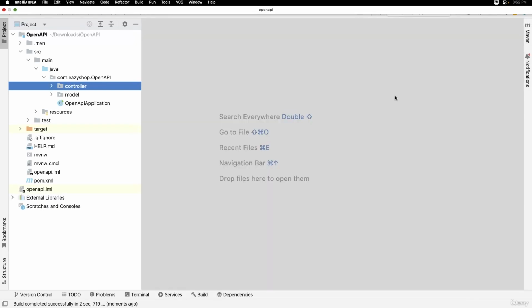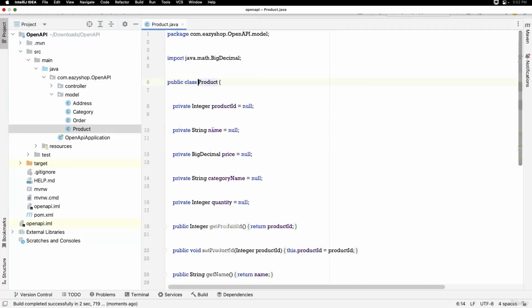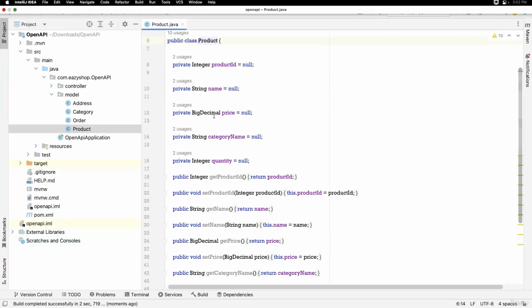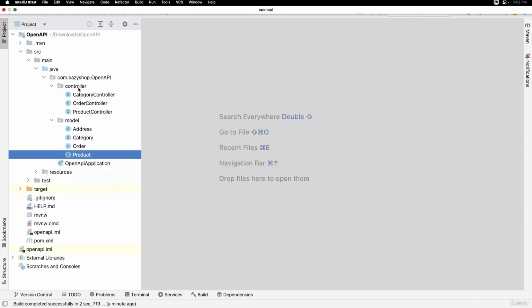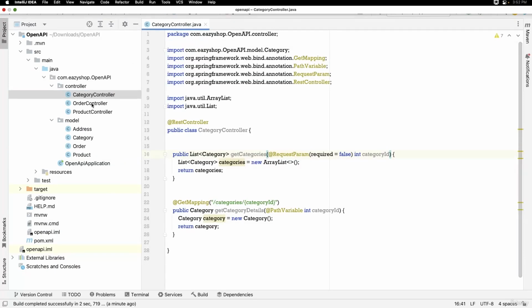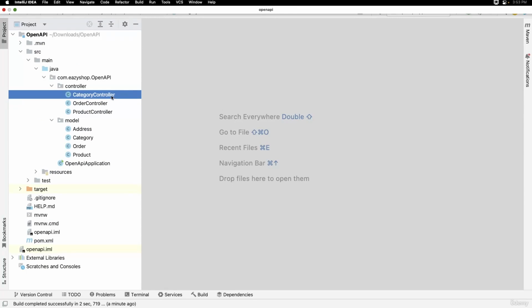Now inside these controller and model packages, I have created some Java classes offline. The same we can validate quickly. Under this model package, we have 4 model classes like address, category, order, and product. These are just simple POJO classes with some variables and getters and setters. And very similarly, if you go and check under controller, we have various controllers like category controller, order controller, and product controller. These are simple REST controllers.